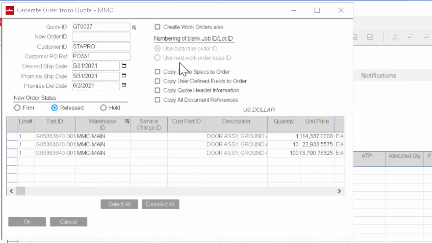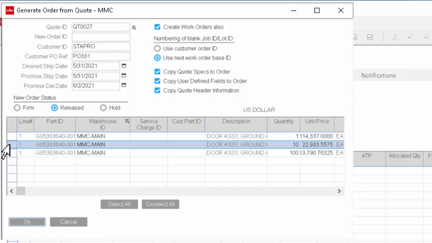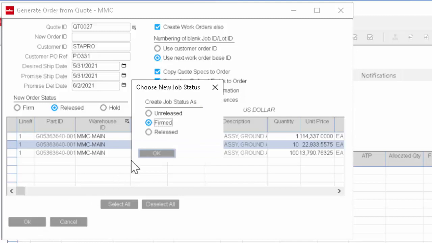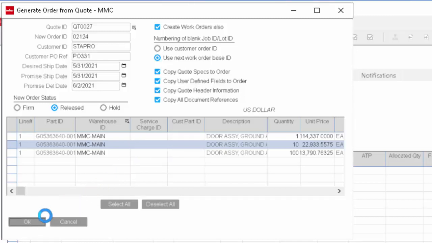I'm going to create a work order. It could either be from the quote, or it could be the next number work order. And I'll select the other copy items that come from the quote. Select the order line quantity that will be shipped. Once selected, the work order will be created, and I can set the status to release. Accept the updates, and now I have a new customer order based upon a quote.